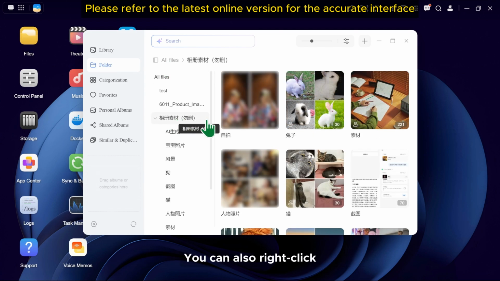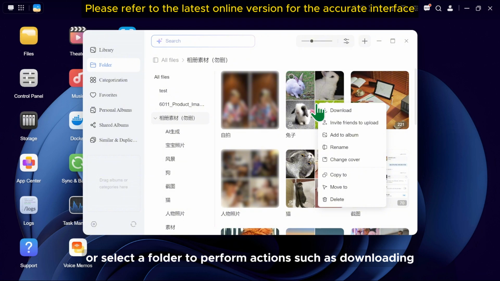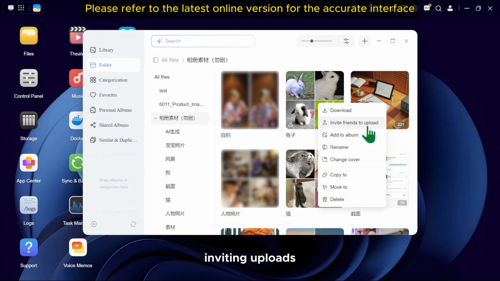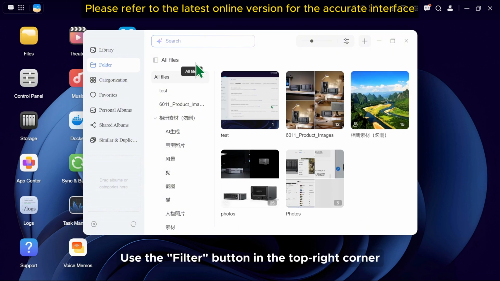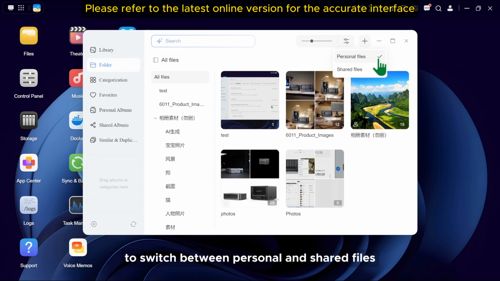You can also right-click or select a folder to perform actions such as downloading, inviting uploads, adding to album, renaming, changing the cover, or moving, copying, and deleting. Use the filter button in the top right corner to switch between personal and shared files.